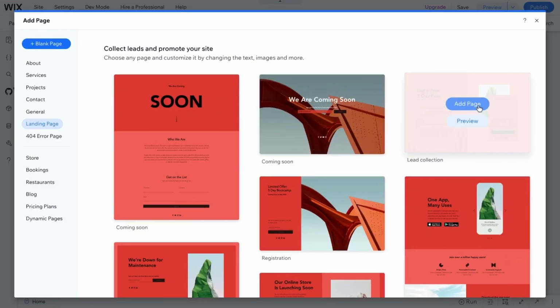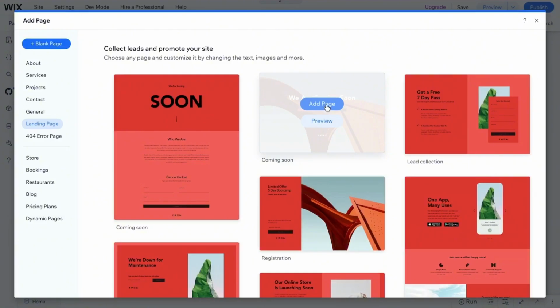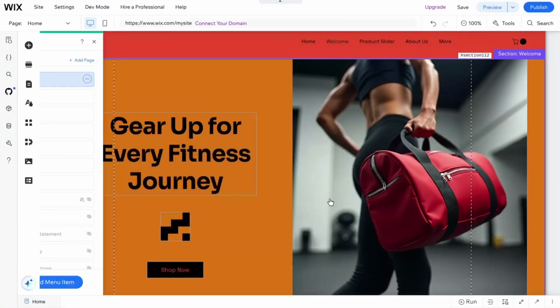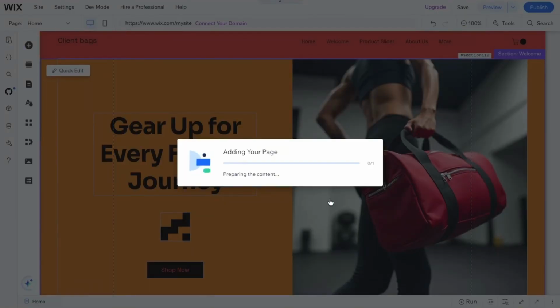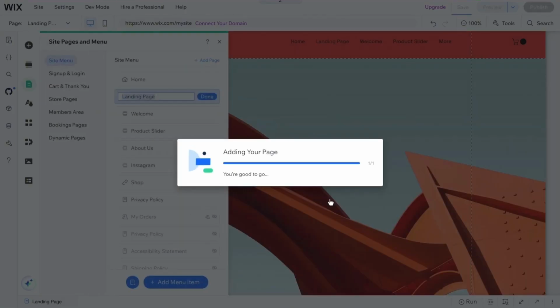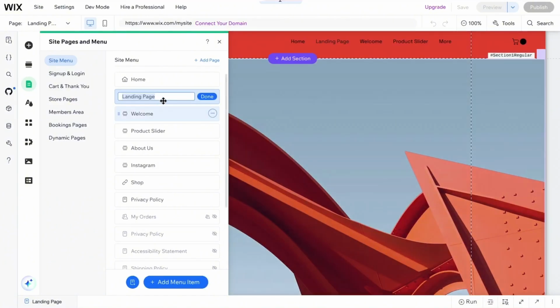Once you click Landing Page, a list of templates will appear. Browse through them and choose one that fits your goal. Then click Add Page. What just happened? A new landing page has been added to your site. It will appear in your pages list and can now be edited like any other page. Now you can start customizing it.